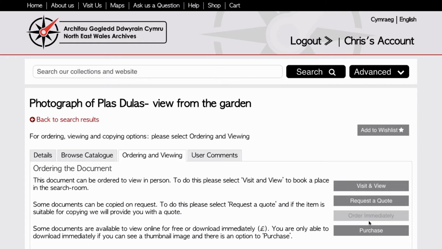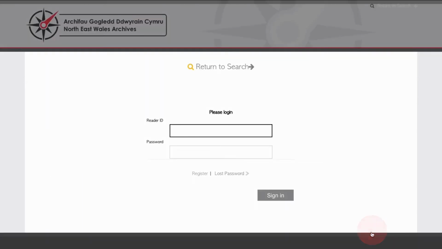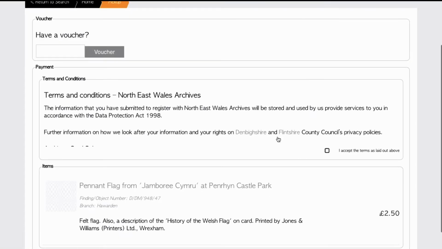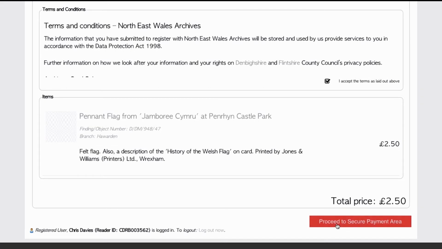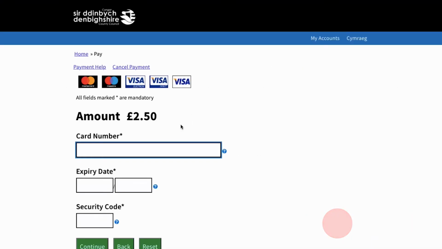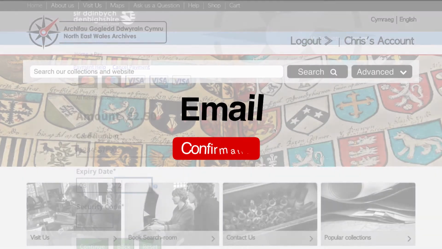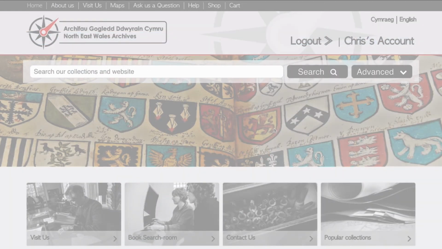If this is the case, click on the Ordering and Viewing tab and you will notice an extra button labelled Purchase. Click on this and you will be taken to a secure payment portal. You may be asked to re-enter your reader ID and password again, so have these to hand. You will then be taken to a summary of your order along with the total cost. If the information there is correct, click Proceed to Secure Area, where you will be able to fill out your payment details. Once you have made your payment, you will receive an email confirmation where you can download your image.